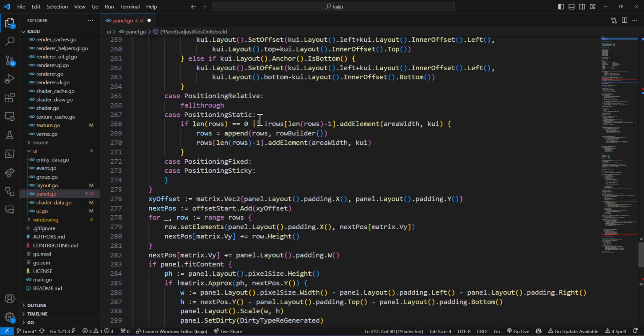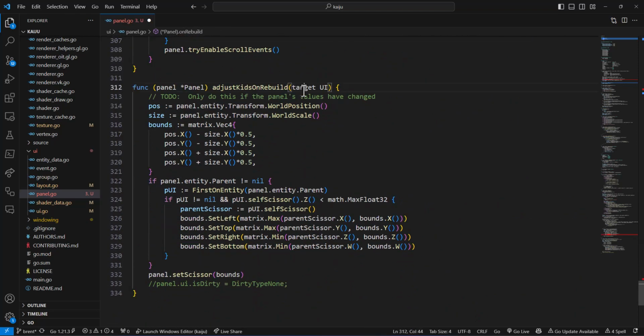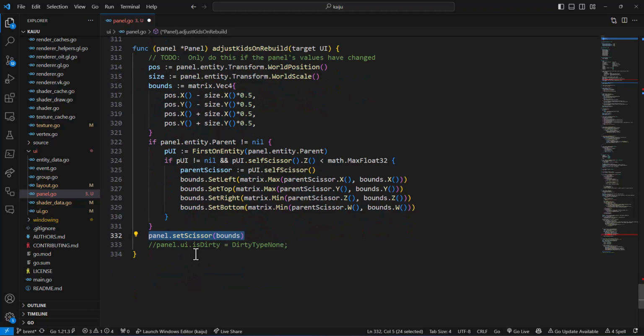Now we can go to adjust kids on rebuild. This is a function you saw called up inside of this. It's going to take that child element and set up the bounds that they are contained within, and figure out their placement based on the parent. It's just setting up the scissor as well. That's important. So when we're scrolling and a child element goes outside of the panel, either the top or bottom, we want to do that scissor where we cut off so it looks like it's contained within that panel. So this is the primary focus of that.